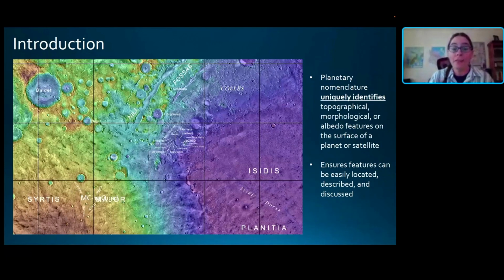We'll start with an obvious definition. Planetary nomenclature, like terrestrial nomenclature, is a cartographic and communication tool that is used to uniquely identify a specific feature on the surface of a planet so that that feature can be easily located, described, and discussed by scientists and the general public alike. Next slide, please.